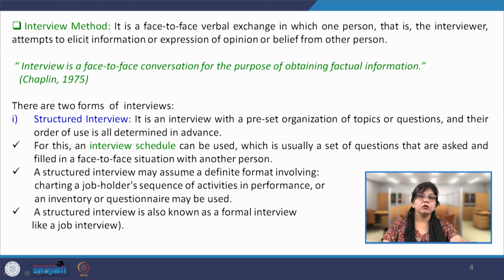When we talk about structured interviews, it is an interview with a preset organization of topics or questions, and their order of use is all determined in advance. There are no options available, the questions are predetermined as per the situation, and the subject has to respond to those questions. For this, an interview schedule is used, which is usually a set of questions that are asked and filled in a face to face situation with another person.